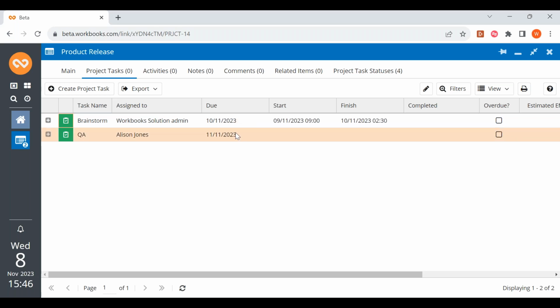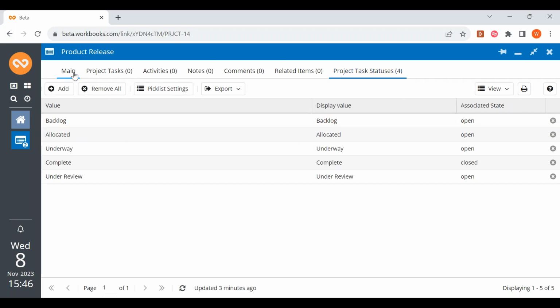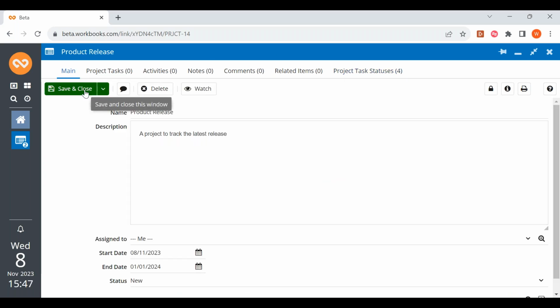But as a regular user of the project records, the key bit of customization is in the project task statuses that are appropriate for the project you're running.